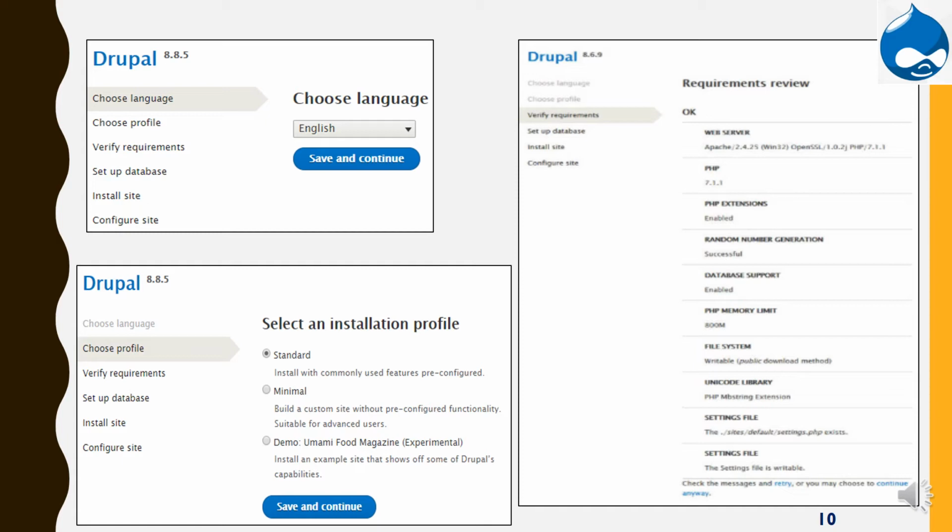Then open any web browser, type localhost/folder name, the name which you set for the folder that holds the Drupal software inside the htdocs folder. Then the first window will appear to choose your language. Here, set English as your language, then click Save and Continue. After that, the second window will appear to select an installation profile. Select Standard and click Save and Continue.